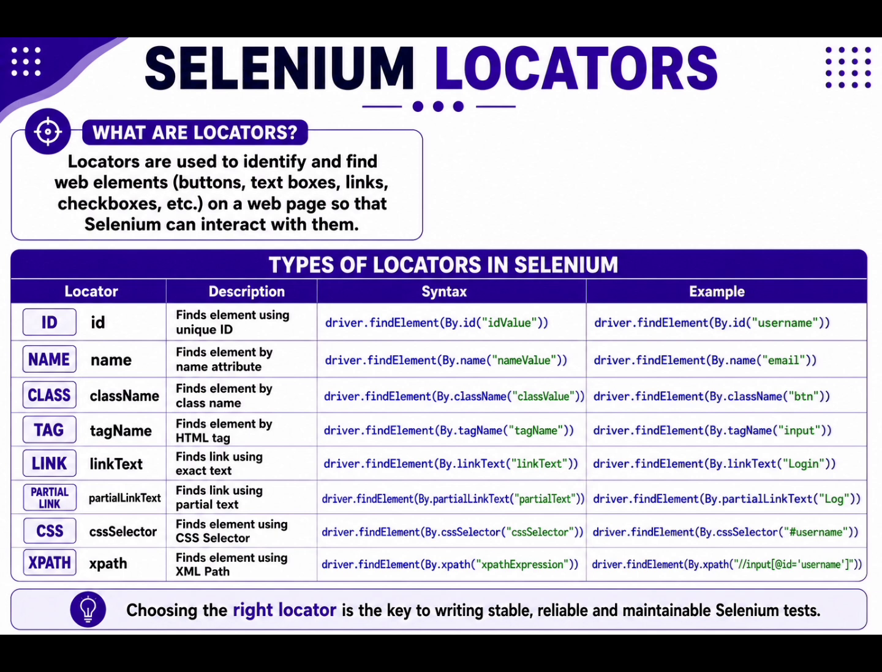The absolute XPath travels from parent tag name to child tag name with the help of a forward slash. And the relative XPath travels to any child or parent tag name directly with the help of a double forward slash. The syntax of absolute XPath is like slash html, then one more slash body, then one more slash input, like this.